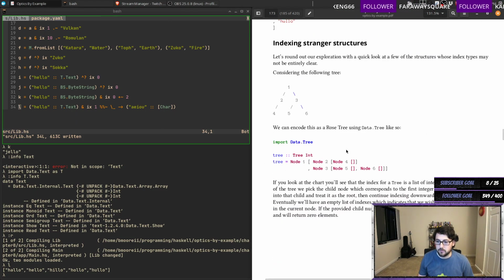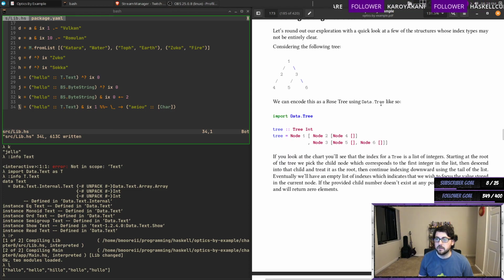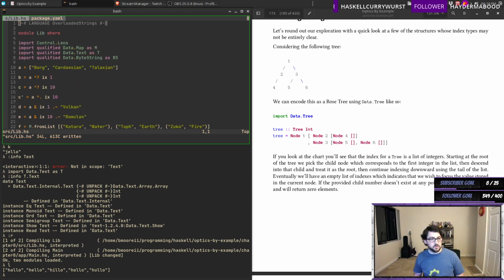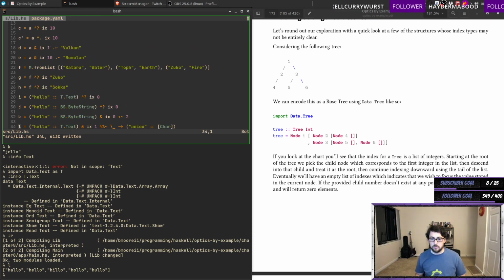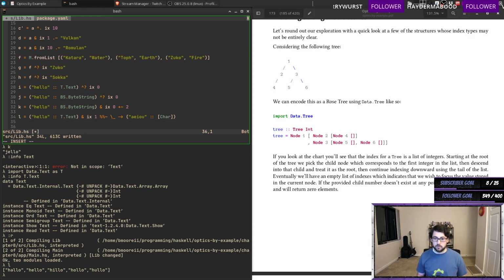Okay, so let's round out our exploration with a quick look at a few structures whose index types may not be entirely clear. Consider the following tree. We encode this as a rows tree using data.tree. Is data.tree just part of containers? I really don't know. Let's find out.